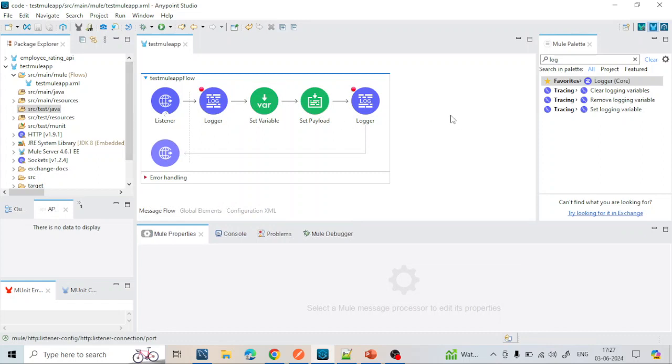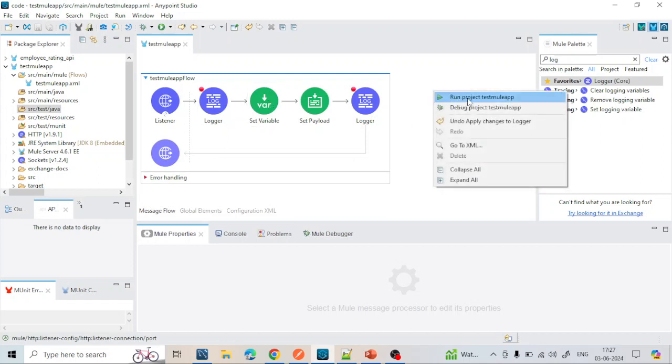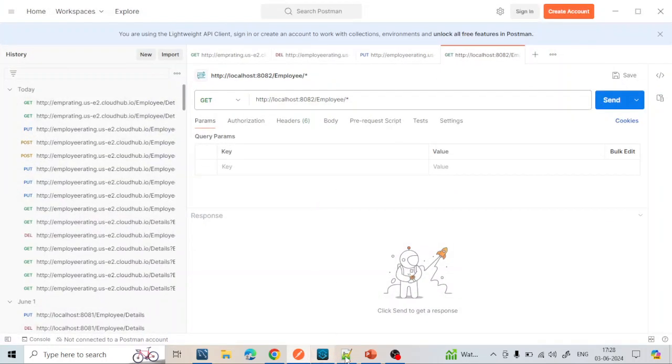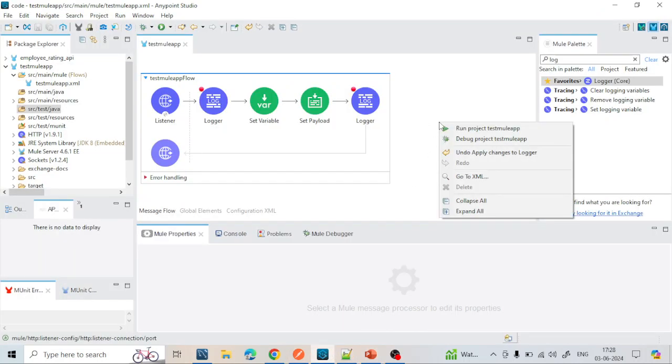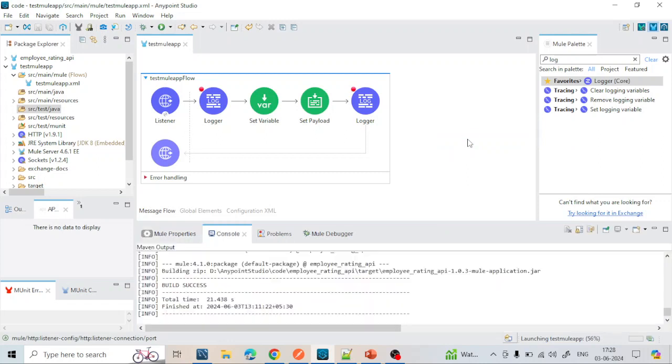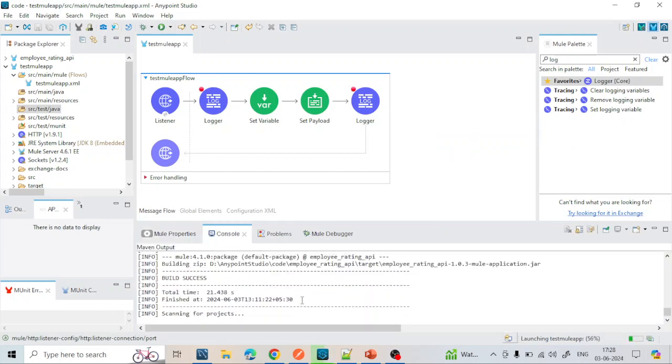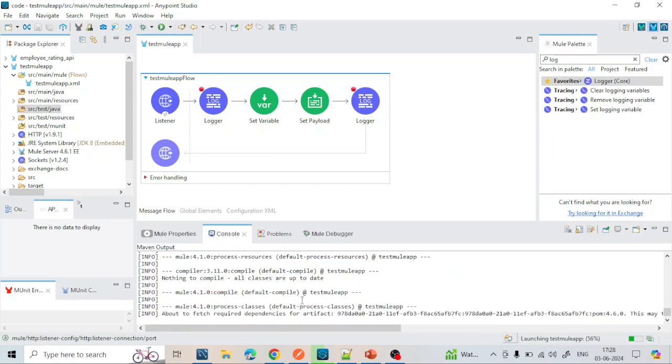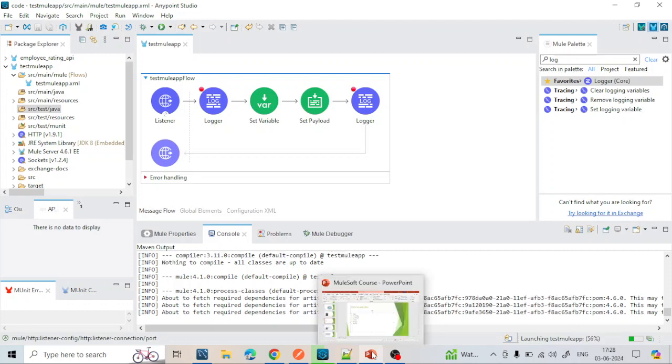If you want to deploy this application, we have two options: first, run project, and second, debug project. If you simply want to deploy the application and directly test it, then click on run Mule project. But if you want to debug the application, you have to click on debug. Here I want to debug the application, so I will click on debug. You can see my application has started deploying, and it will take some time, so let's wait a few seconds for it to get deployed.